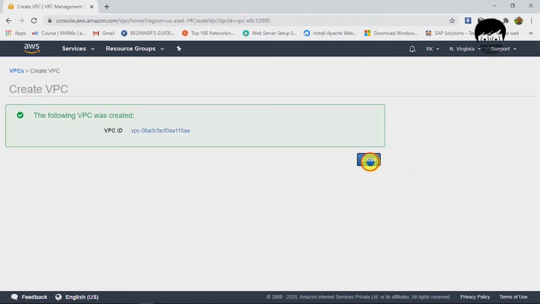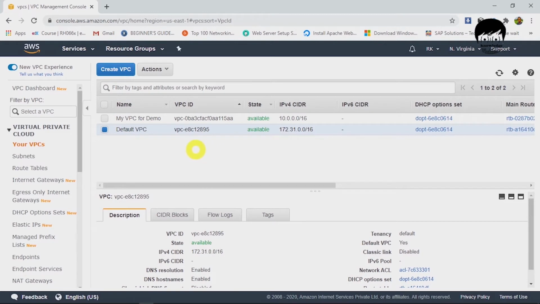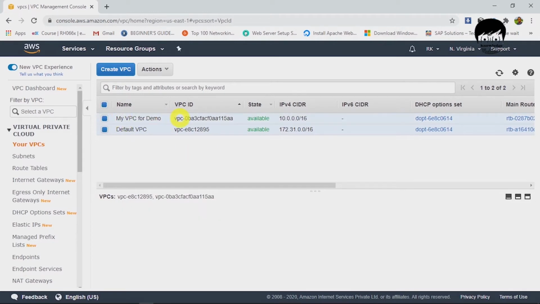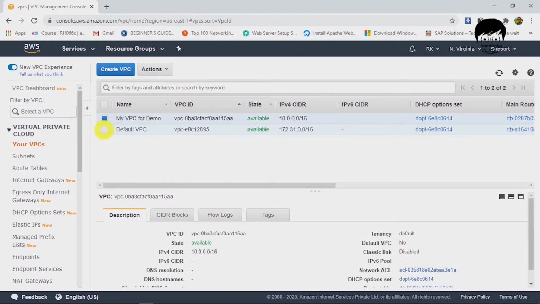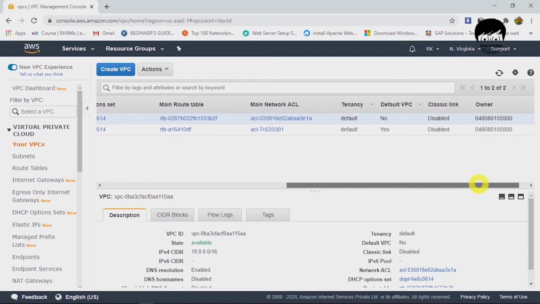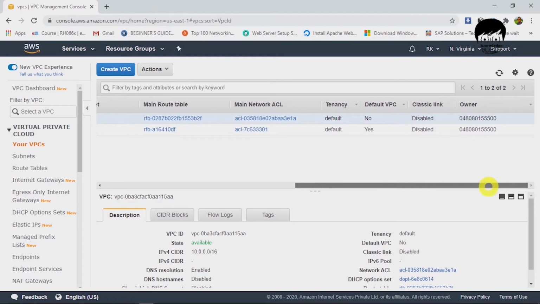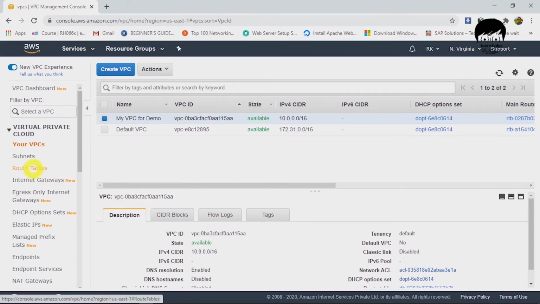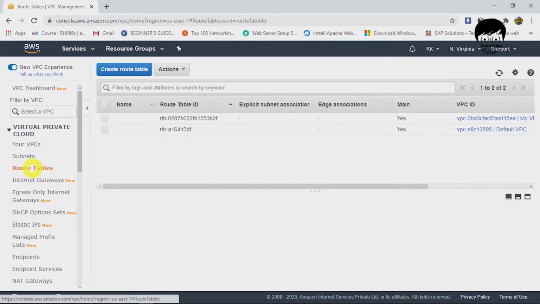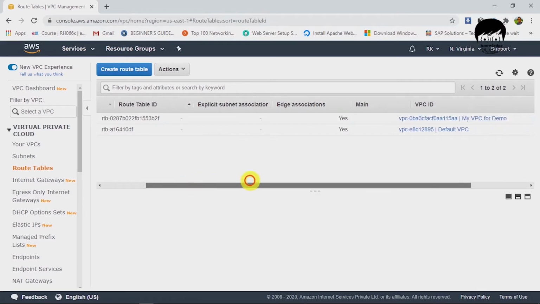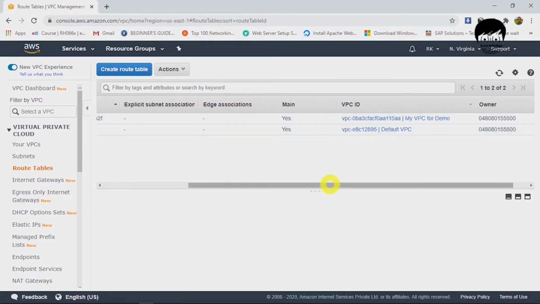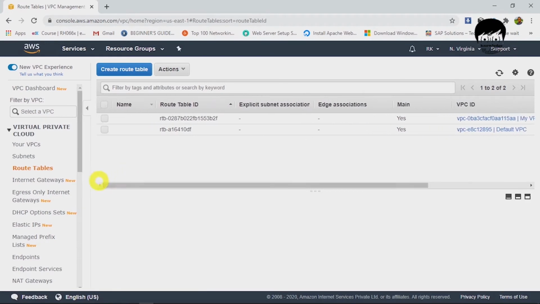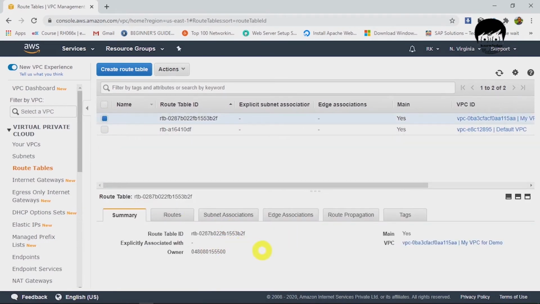You can view your VPC in the VPC console. You will get all details over there. We already gave a name to our VPC, my VPC for demo, which is mentioned already. Now we have to go to our second step, that is route tables. When you create a VPC, a default route table is created. We just have to make some changes or associate subnets to the route table and to the VPC. So now we will go to the subnets and create subnets.